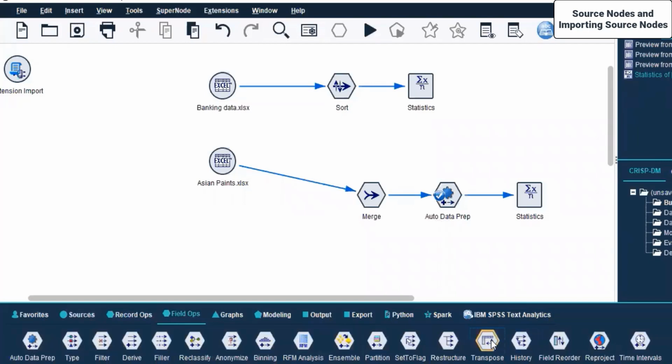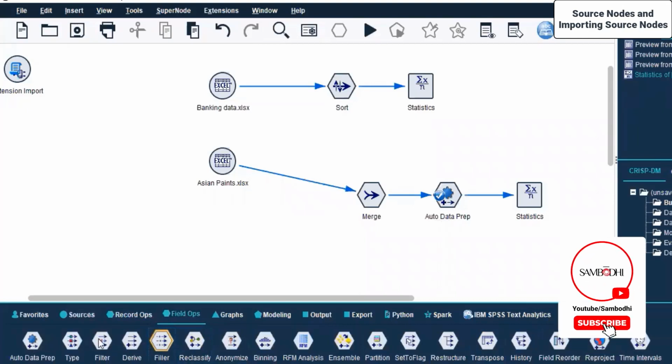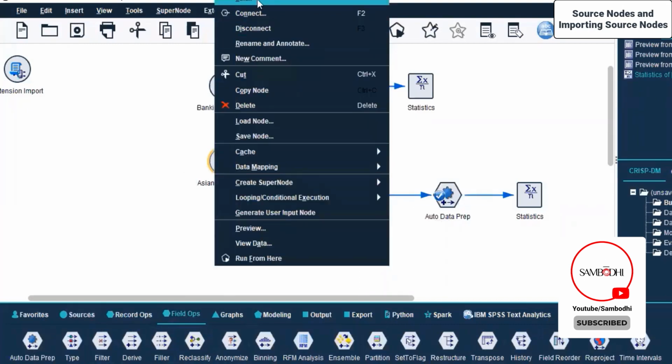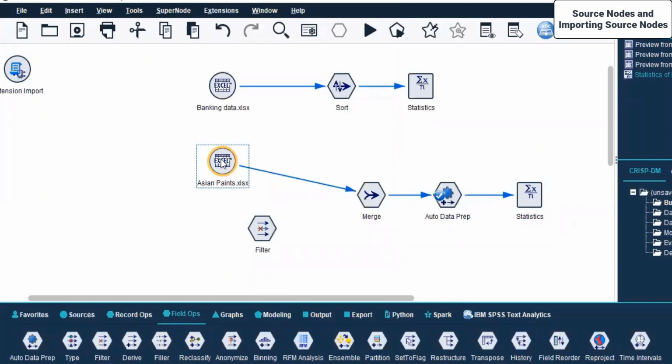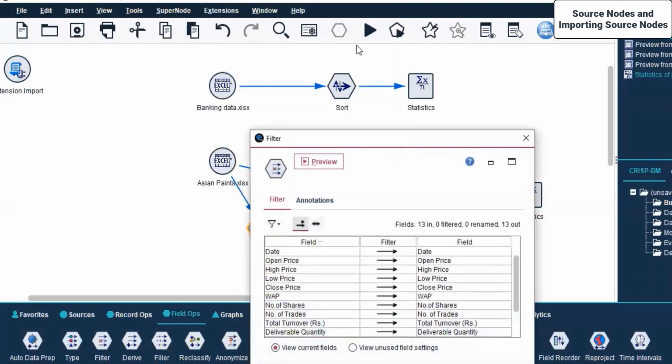We can select transpose. You can also select anonymize. We can reclassify. We can derive. We can add filler. We can add filter. Suppose you add filter over here, and I come here, right click, click connect. Let's click on filter. What do you want to filter out?